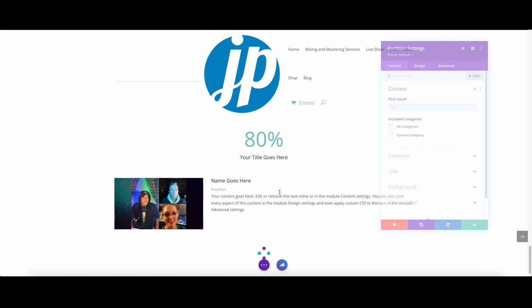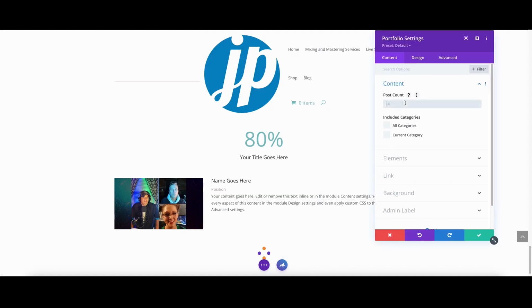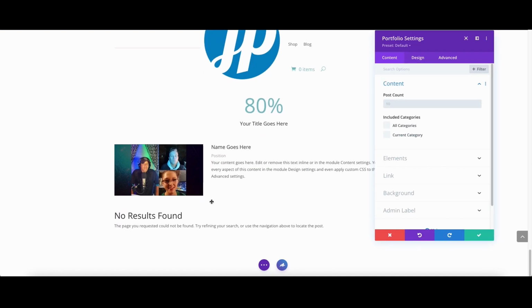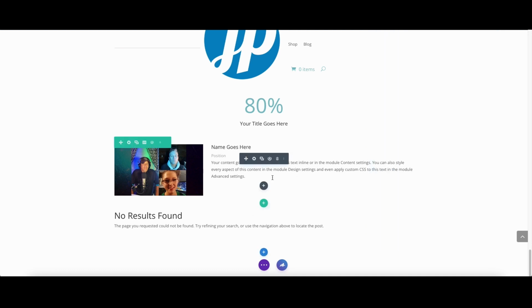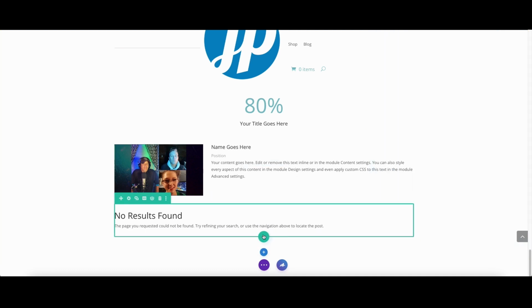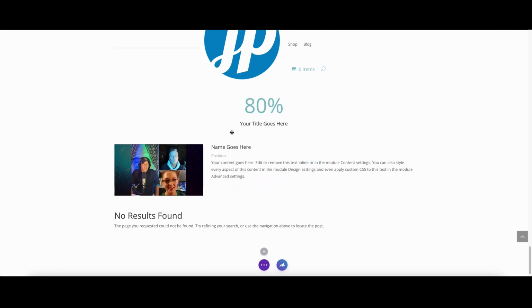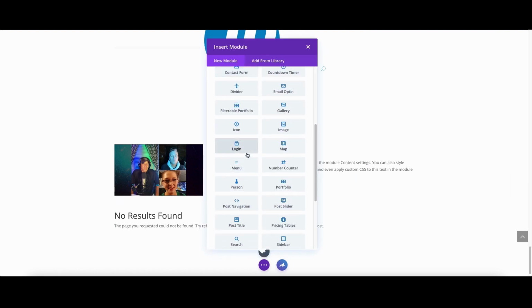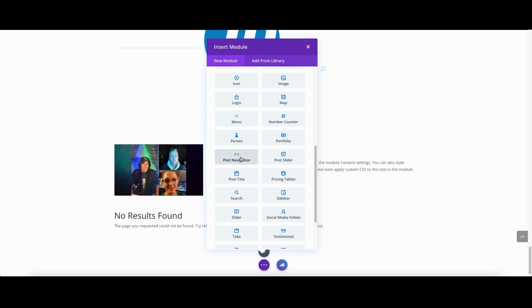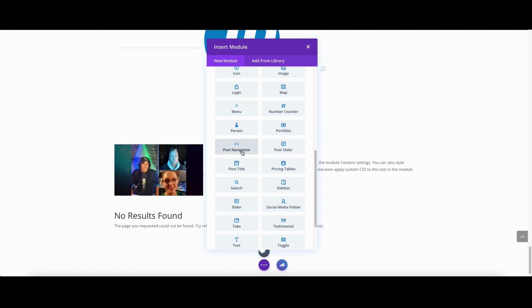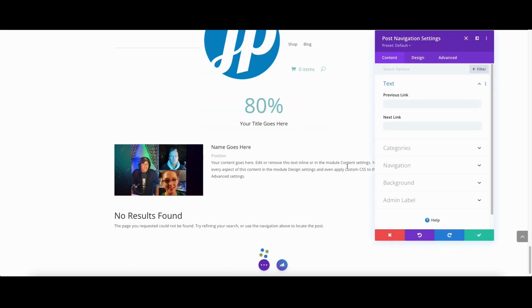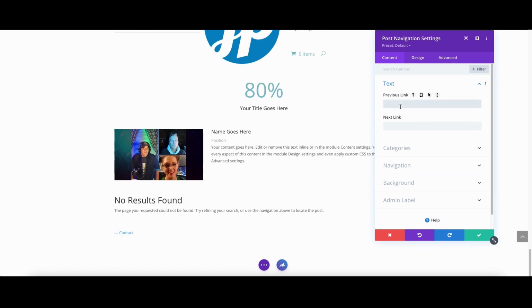Person portfolio. This pulls from the portfolio again. It's another portfolio, but without the ability to sort them. And I don't have those, so I can't really show that to you right now. Sorry. Okay, post navigation. This is exactly what it is. This is used for your blog. It has previous.